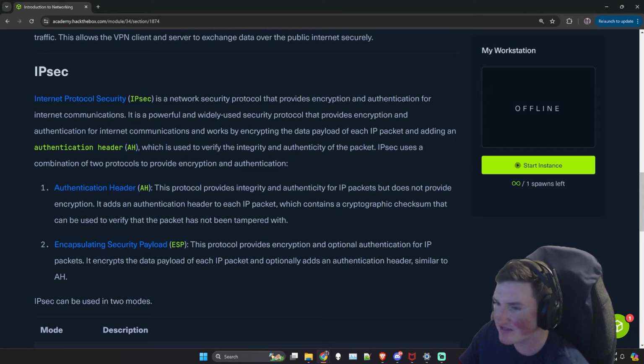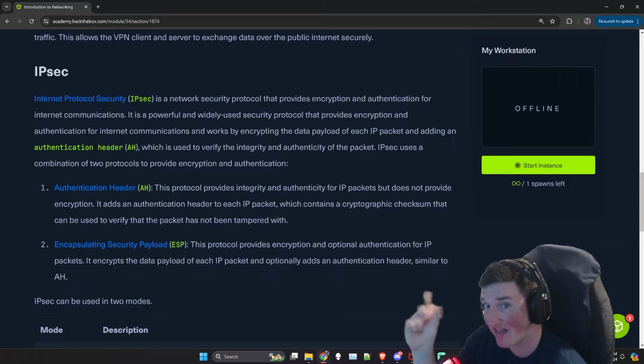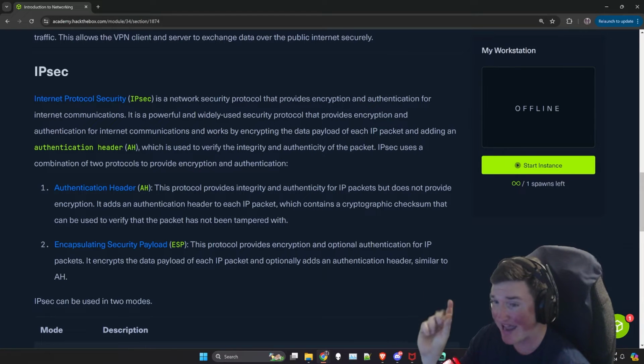So what that means is right here, you have your authentication header. It's a protocol that provides integrity and authenticity for IP packets, but does not provide encryption. So what does this mean? It's providing authenticity. It's saying we're validating this is an authentic packet, but it's not providing encryption.